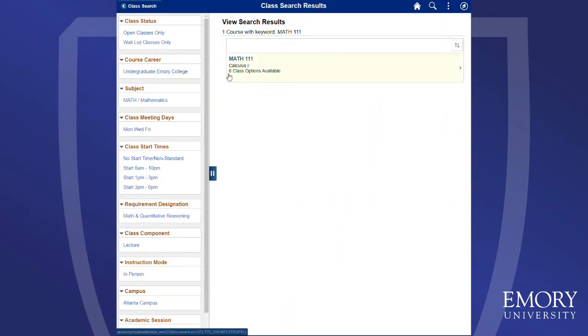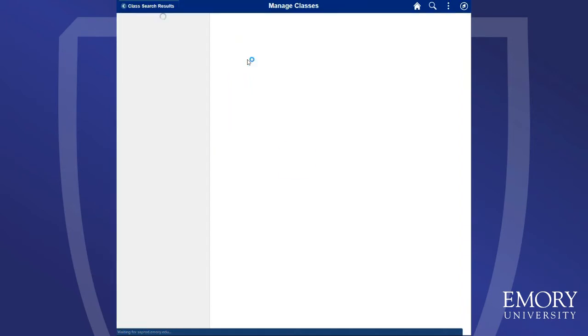The results show that you have 6 class options or sections available for this course. On the left-hand side, you have criteria for further filtering the search results. Select Class Math 111 to see all the different class options.